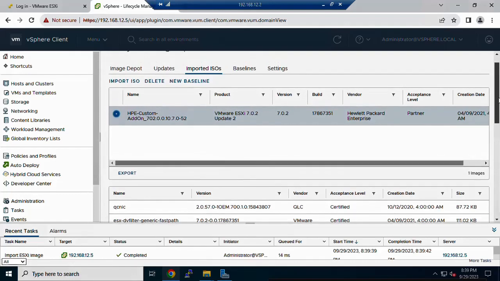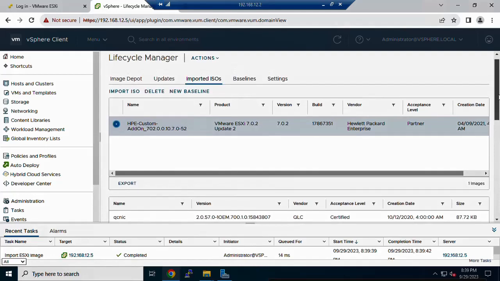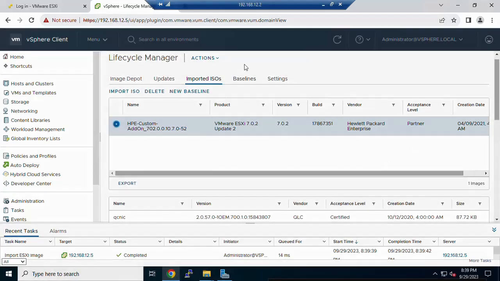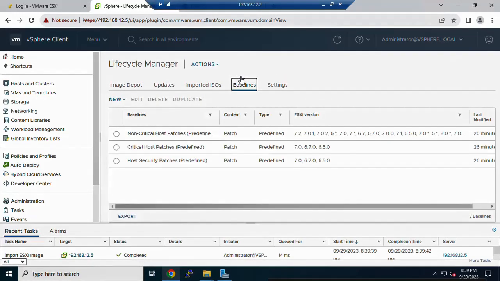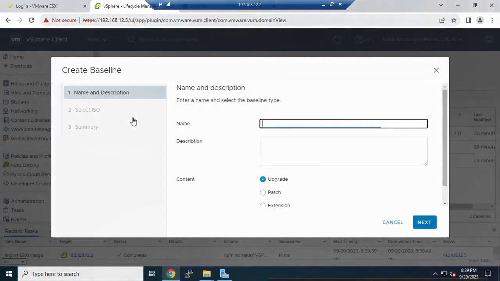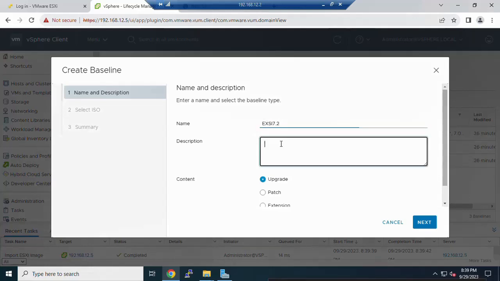Once I have imported it, just click on baseline. Once you click on baseline, there is an option over here, new. Just click on new, there is an option baseline. Once you click on baseline, you can type the ESXi server name. So ESXi 7.2 upgrade, UPGRD. Just click to upgrade.